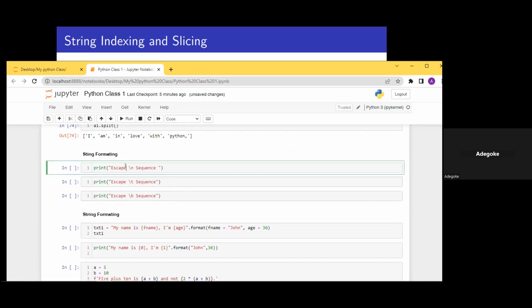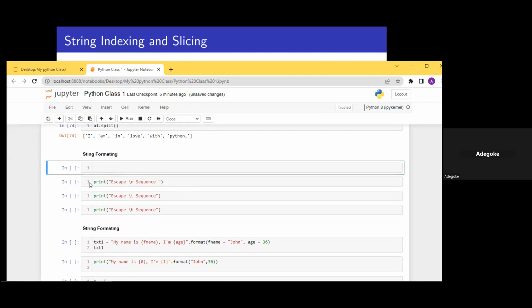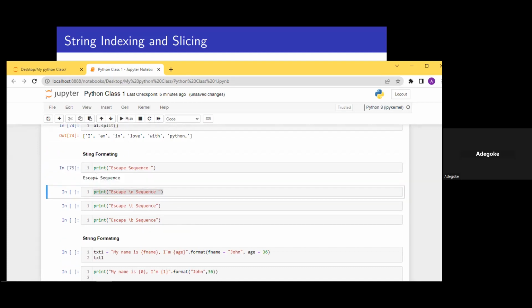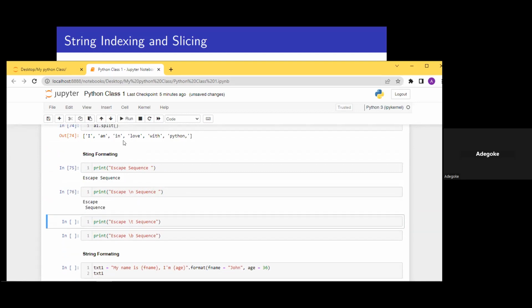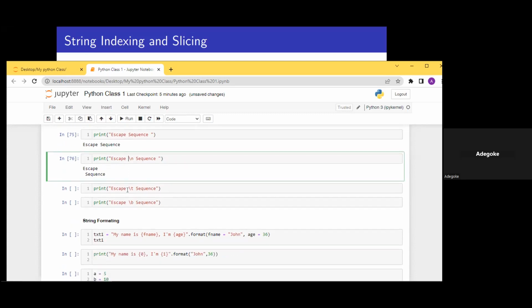So at times, let me just use the word. Let me rewrite this here. Let me remove an N here. Now we can have a sentence like this, an escape sentence, and I want this sentence to be on another line. That is where the \n comes in. So by the time I use \n, that means this escape will be on a line, and the sequence will be on another line. This creates a sentence on another line precisely.